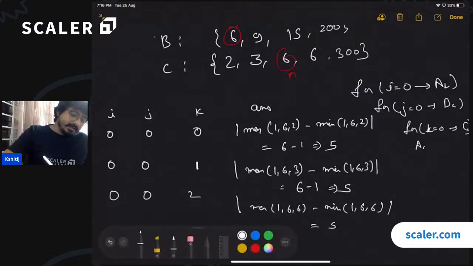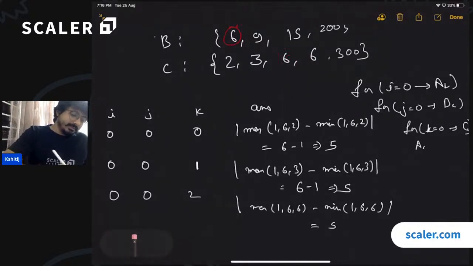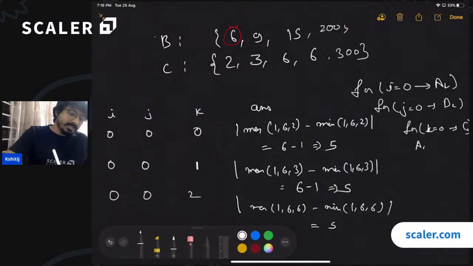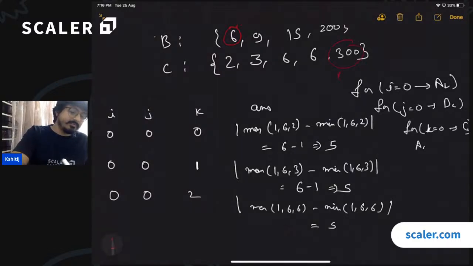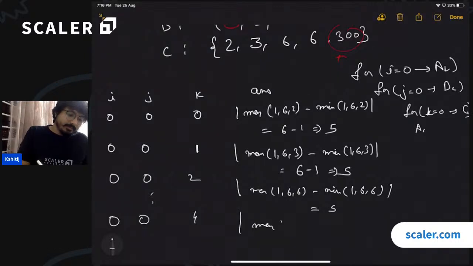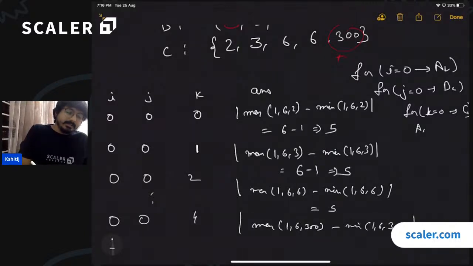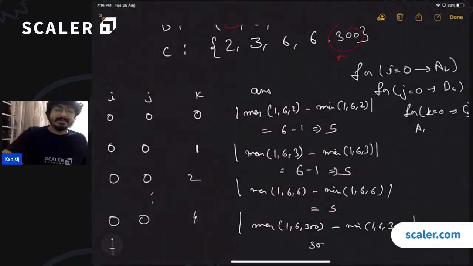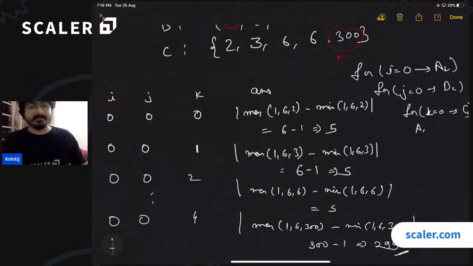Let's say you are incrementing it further, and you reach 300 in the last iteration of the last loop. Will the answer improve now? Maximum of 1, 6, 300 minus minimum of 1, 6, 300. Now the maximum becomes 300, the minimum remains 1. The answer now becomes 299. Has the answer improved or has it become even worse? The answer has become even worse.